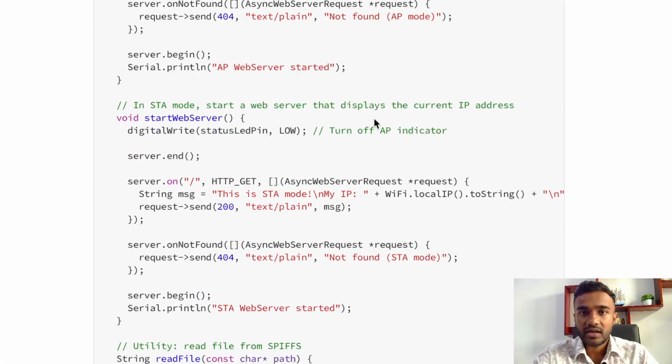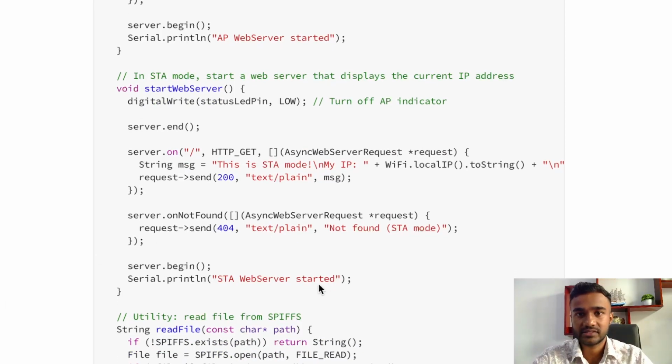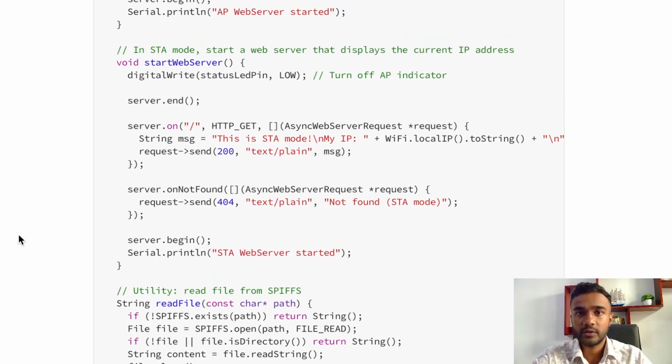So when you start the web server in the connected mode, in the STA mode, you will be having this function, and it will show the IP as well as the STA web server starter text. So you will have a clear idea on that. And on the serial monitor as well, you will see the STA mode IP. You can just connect with that particular IP and internet Wi-Fi network, and then you connect with that IP and you will see that web server.